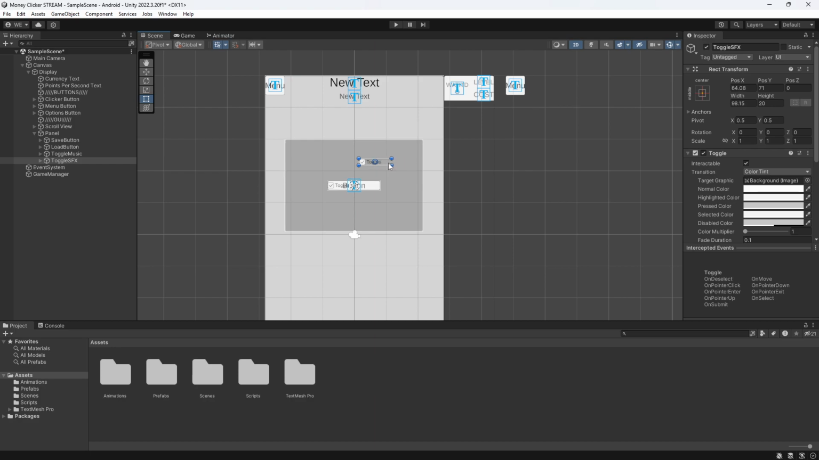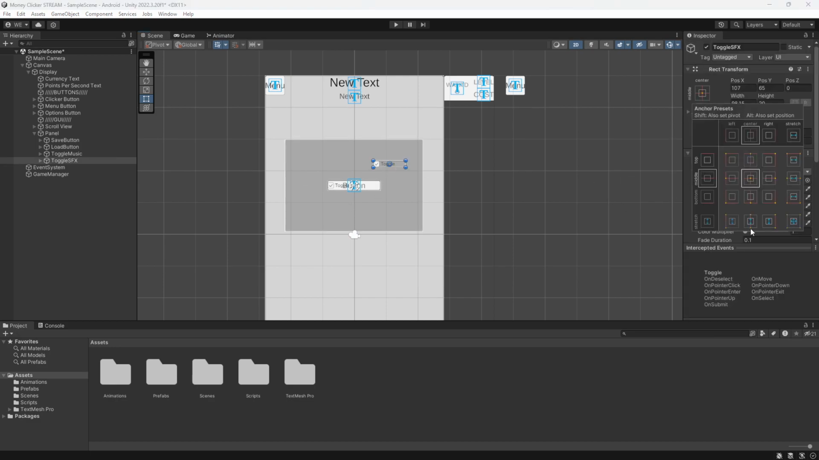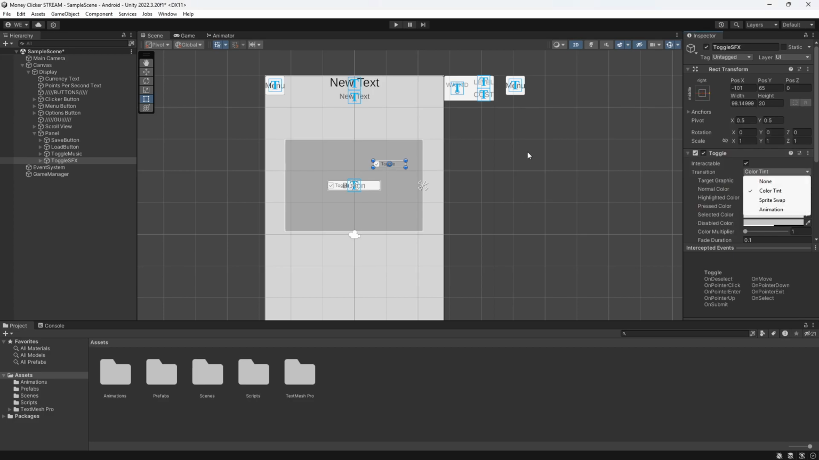Oh, I thought I was gonna have to do the text myself. Perfect. And for these, we should really bind them to a certain corner. So I'll bind that there.